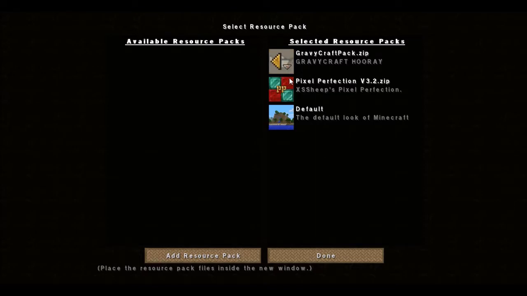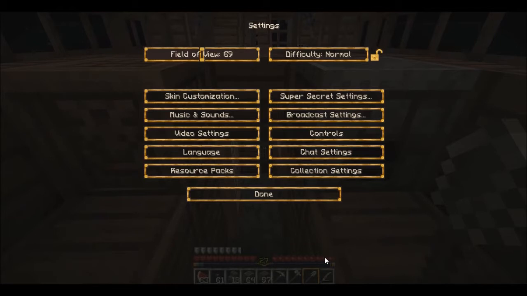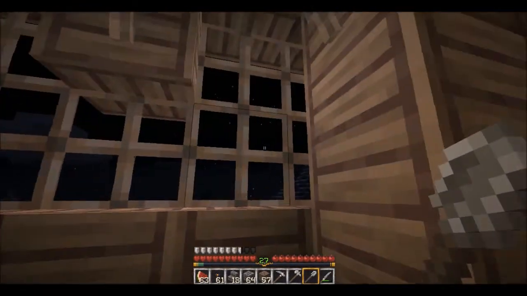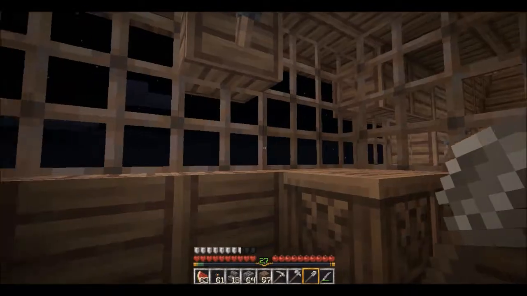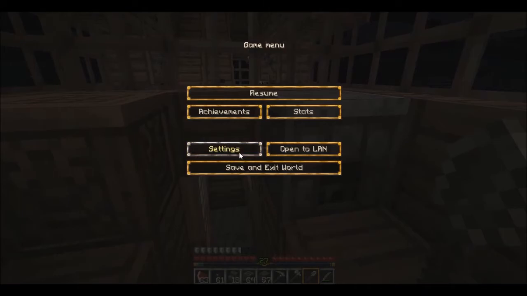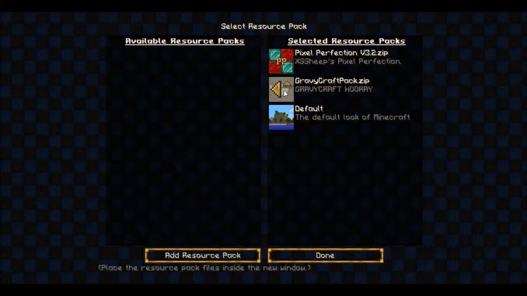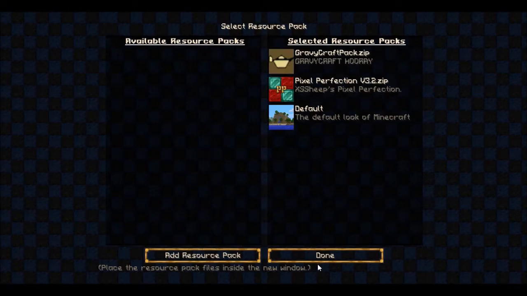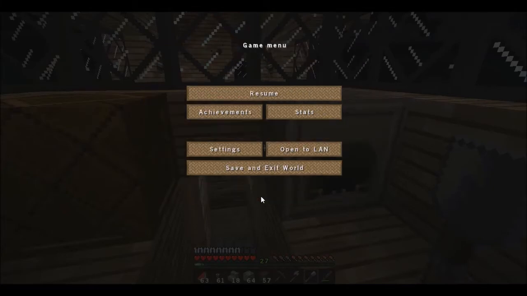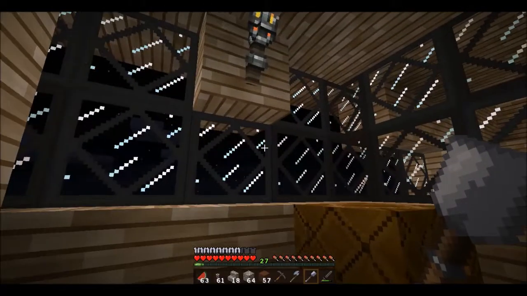At the moment, Gravycraft is the one that's being used. If I do that, turn it into Pixel Perfection, click Done, and it's changed. And if I resume, you'll see it looks completely different. Now I'm not so mad keen on this one. This one's called Pixel Perfection, but it's quite good. I prefer the one that I was playing with, which is called Gravycraft Pack. So I'm going to do that one. When it's thought about it, it's done, and I resume, and there we are. I've got my texture pack back.